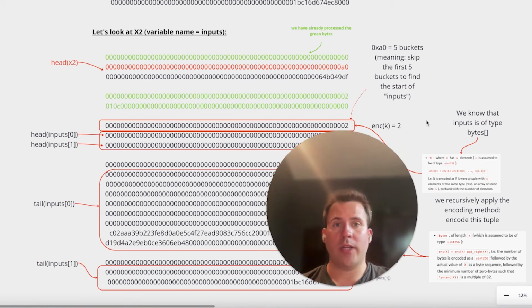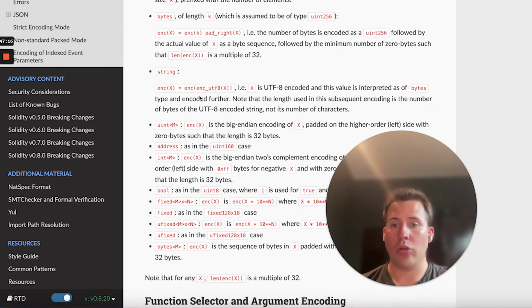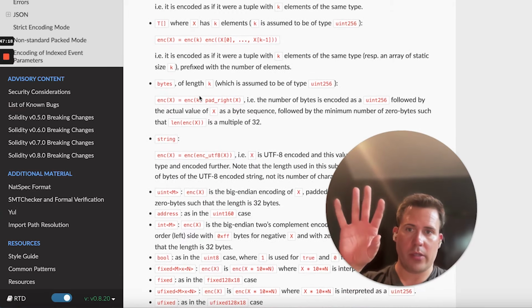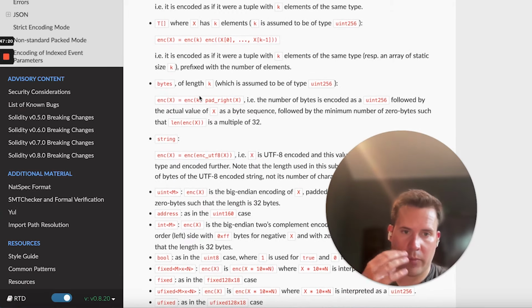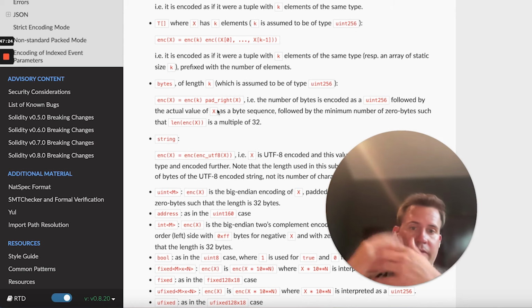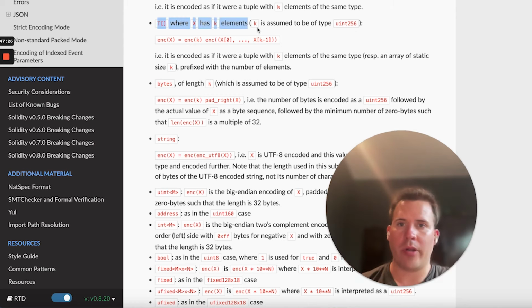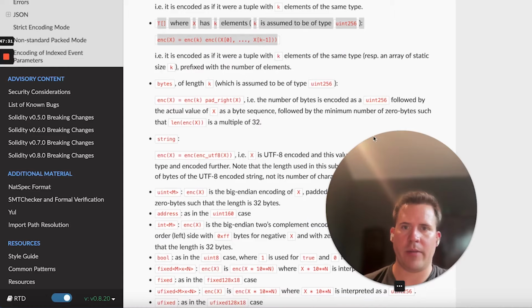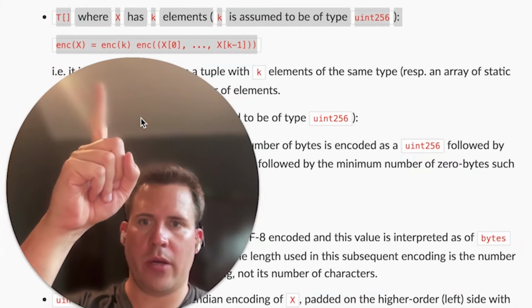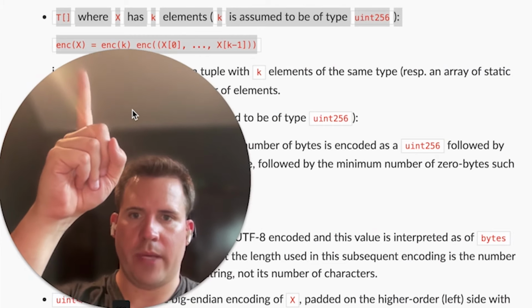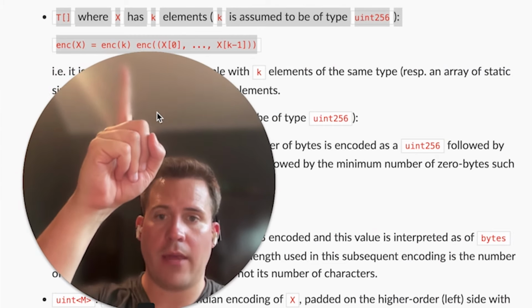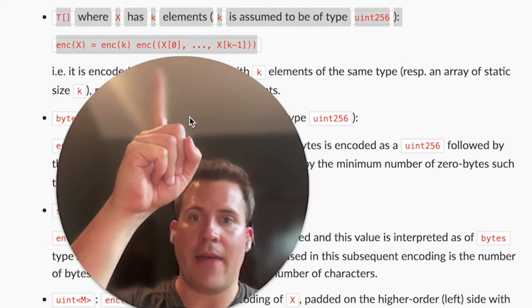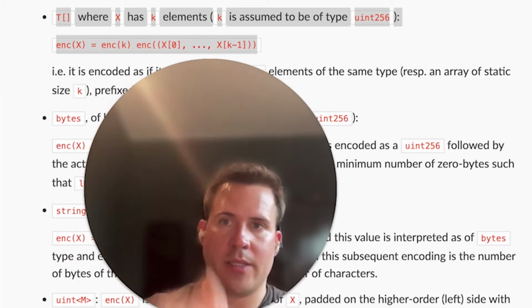And what is the encoding of a dynamic array? We can go look. So always feel free to go look at the docs. I want you to be comfortable looking at the docs and at least be able to fish, so to speak, on your own, like figure this out on your own. So how do I encode this? What is stored in the tail of a dynamic array? In the tail of a dynamic array is stored the encoding of K, K is the number of elements it has, and then the encoding of a tuple of all its elements.